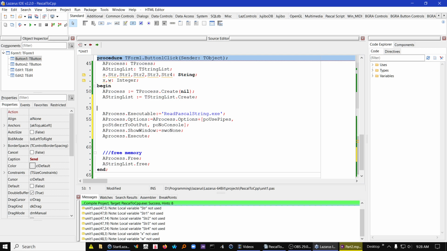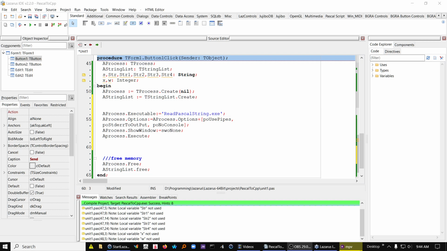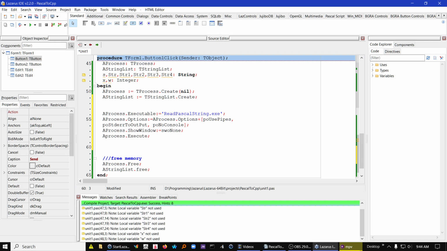Next, we have process.execute, which means we want to now run this program. Next, we are going to write the code that takes whatever's in edit box 1 and sends it to the C++ program.